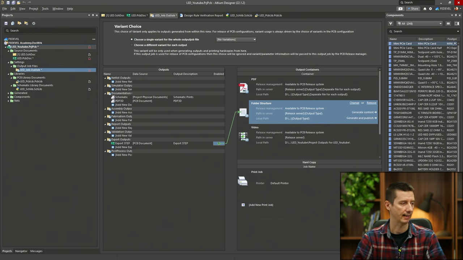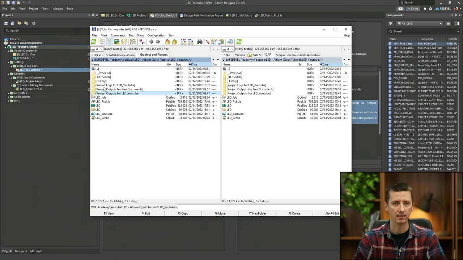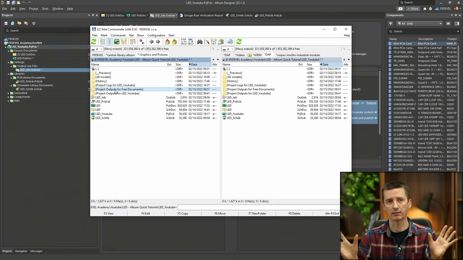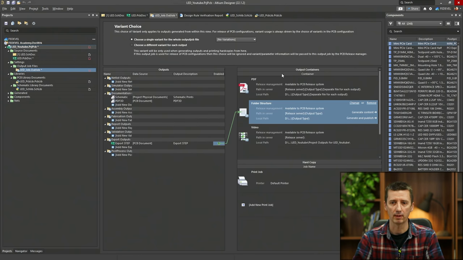Go to project directory. And there is nothing new. If we go up, there is a new output directory for free documents created. I think this is a bug in Altium or something. Sometimes this happens when you generate some new documents. So everything you need to do is go back to Altium and regenerate the document again.